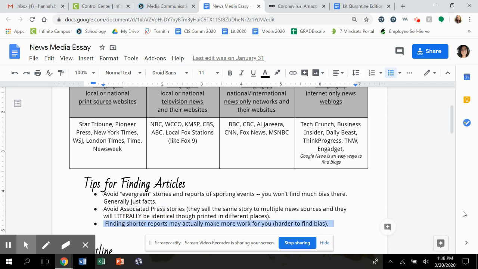Finally, I know you're going to be tempted to find short articles because it's easier and faster to read them, but I promise you it will be more difficult in the long run. I've had students do this before. They found a short article, 1 paragraph long. They said, all right, I'm done. And then when it came time to actually look for the different forms of bias, it was really difficult to do.